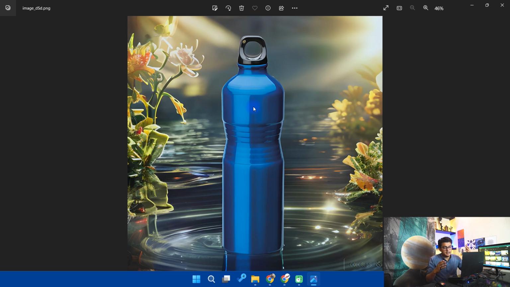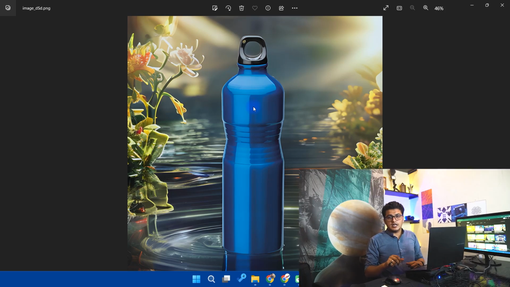So you can see it creates beautiful images for your products. You will not need any photographer, you will not need any agency to do it for you. You can do it by yourself just by sitting on your laptop, and you will only need a high resolution product image for doing this. So that's all for today.